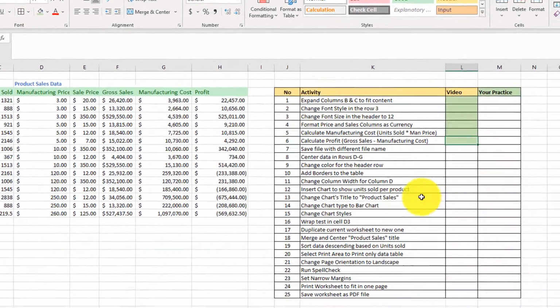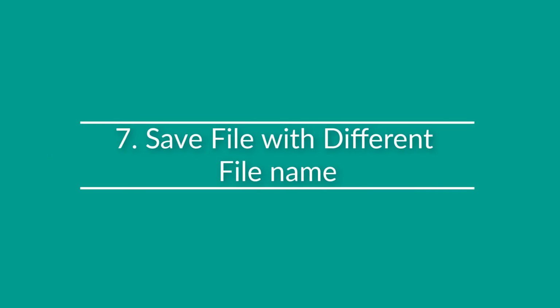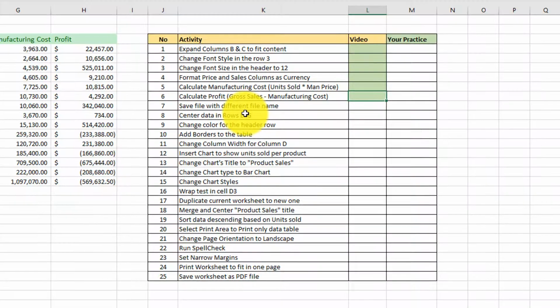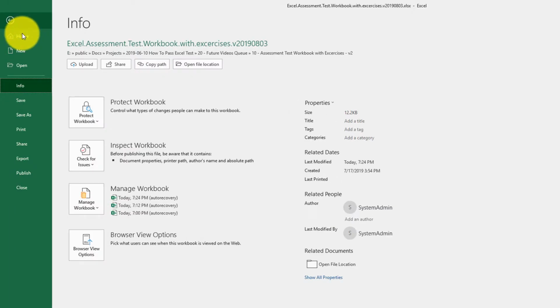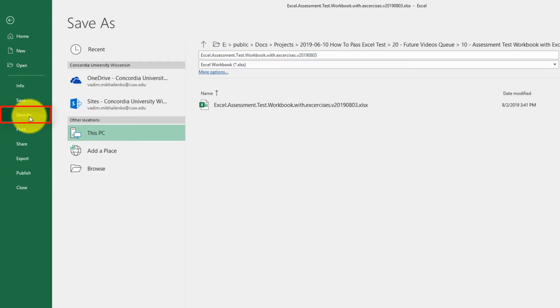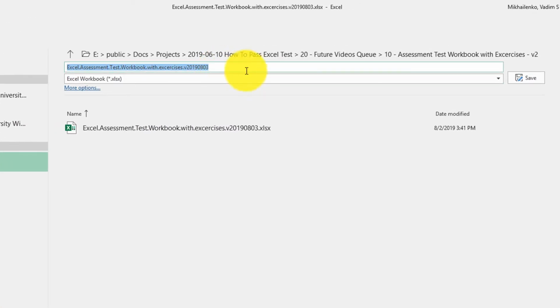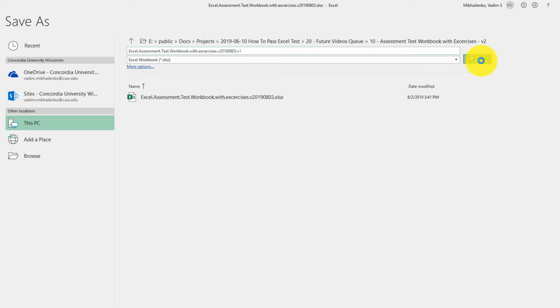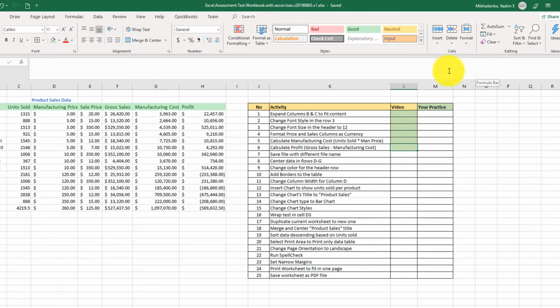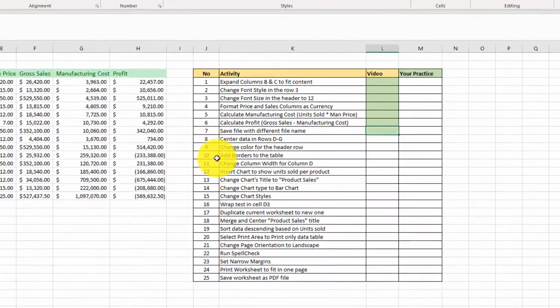Let's move on to activity number 7, which is save file with the different file name. To do that, you need to click on the File tab and click Save As. When you click Save As, this is where you type the name of the file. I am just going to say that this is file version 1 and click Save. And I saved it with the different file name, so I can mark this activity 7 as complete.